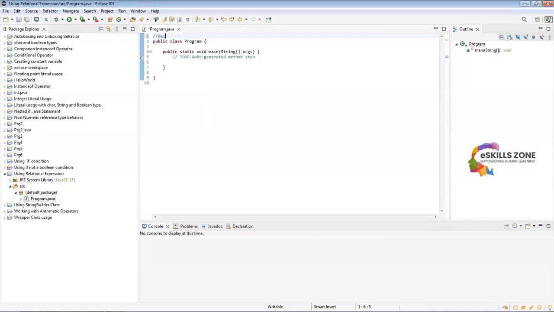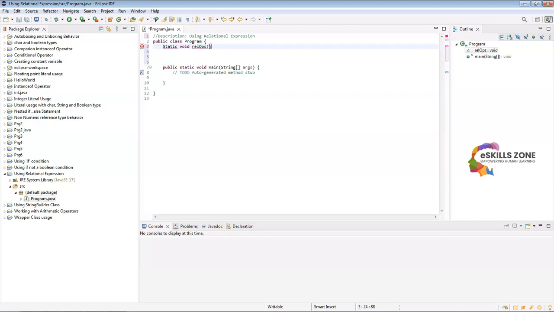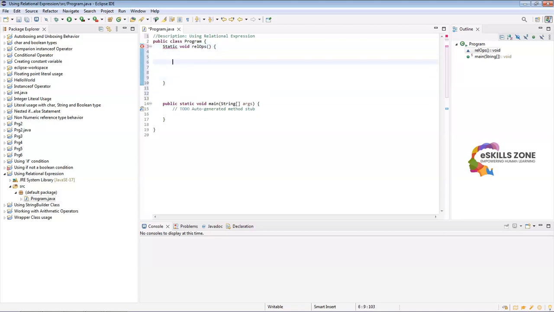Here we'll type the comment as description: using relational expression to understand the theme of this program. Under the class program, we will type the name of the method static void relational operators, and then under the structure of this static void relational operators we will declare integer variable int i equal to 10 and int j equal to 20.